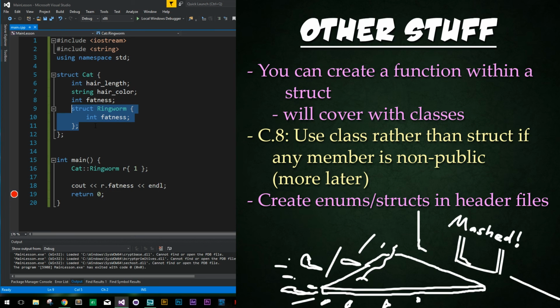Instead, for now, consider namespaces as a solution to encapsulation and giving stuff scope. Something else worth noting is that you can create a function within a struct, but don't. That's what we're going to be using classes for generally. At least for right now, just don't create functions within structs. It'll make sense much later.